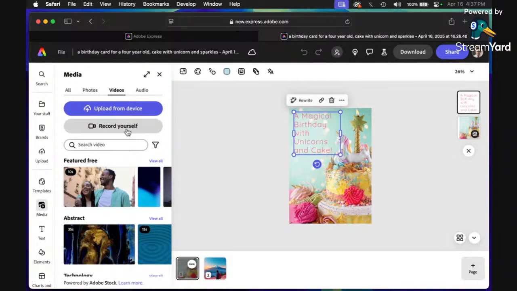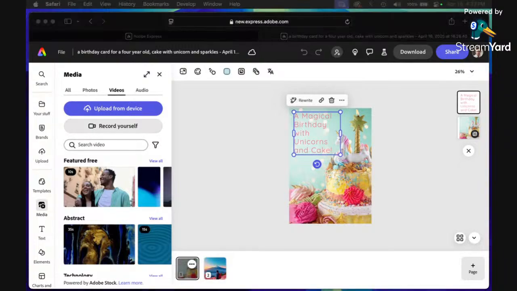And right now, the new feature inside of Adobe Express, you can easily record yourself. Di ba? Pwede kayong mag-record dito habang nagsasalita kayo, pwede nyo siyang gawin. Okay? Yan. Then the next one will be audio.